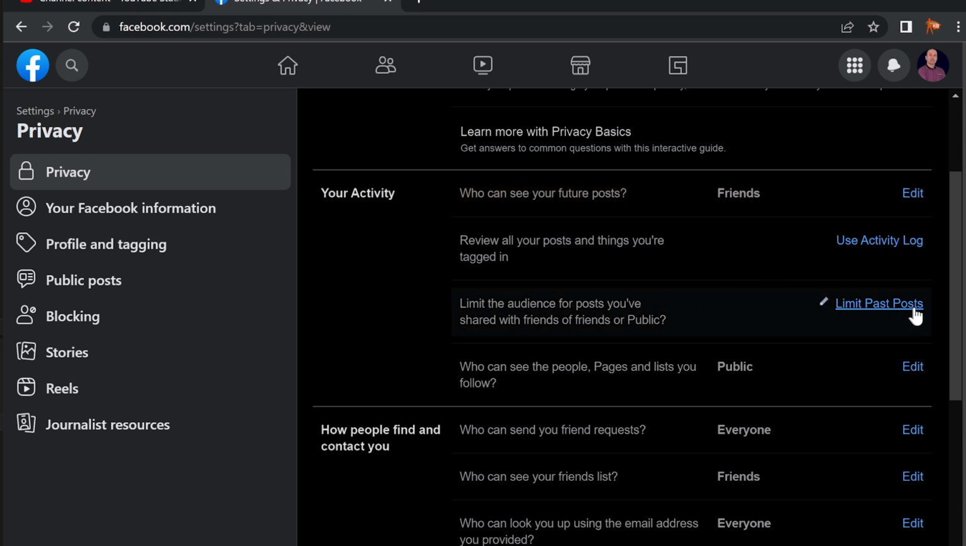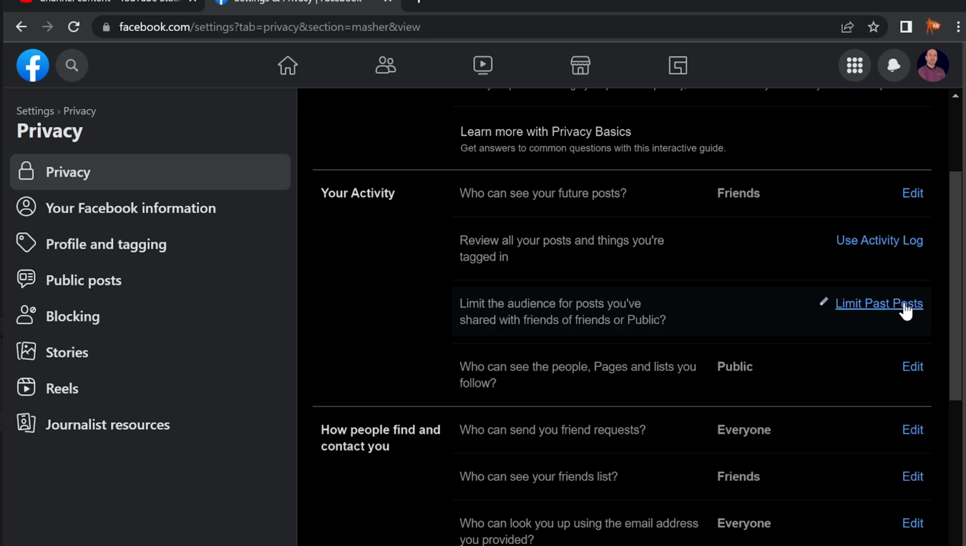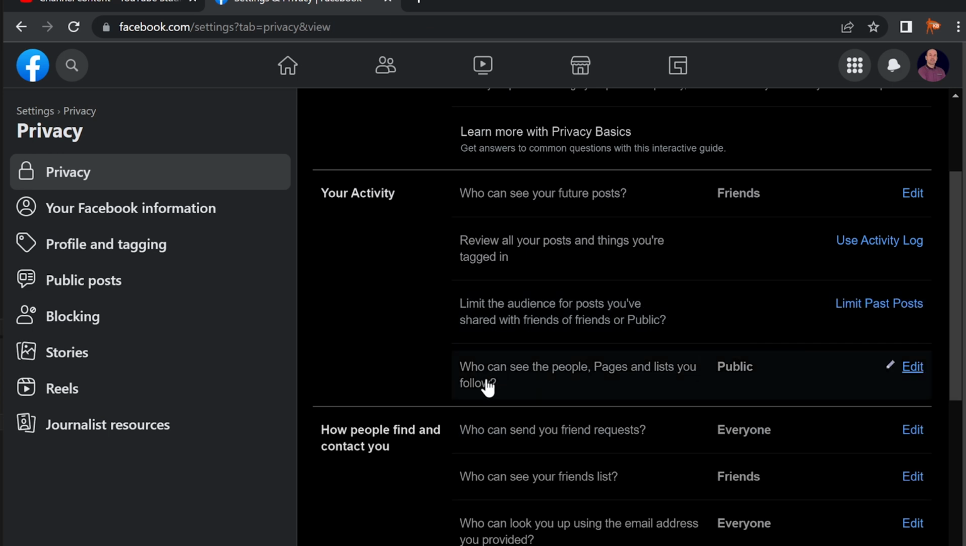If you go to limit past posts, what this means is that you're limiting the audience for posts you've shared with friends or public. So any past posts that you've posted now can only be seen by your friends. So I highly suggest you change this as well.